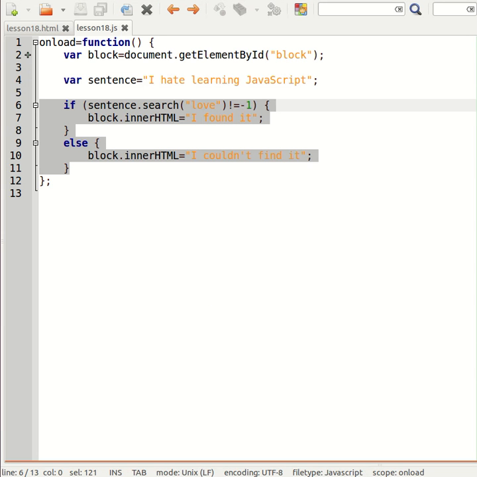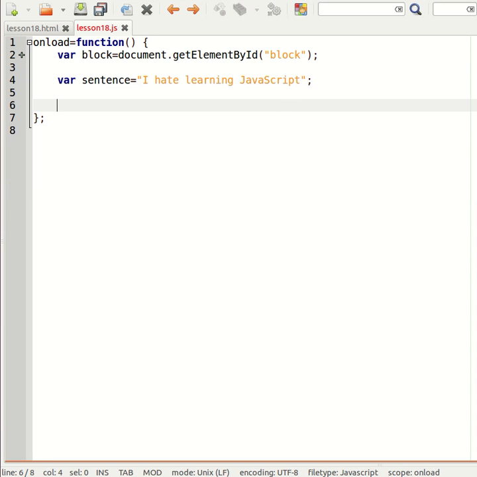A similar method to the search method is the replace method. So the replace method would allow you to search for one word or one letter and replace it with another word or another letter. So if I search for hate, I can replace it with love.